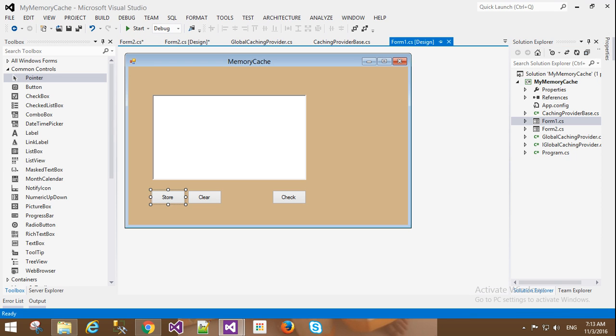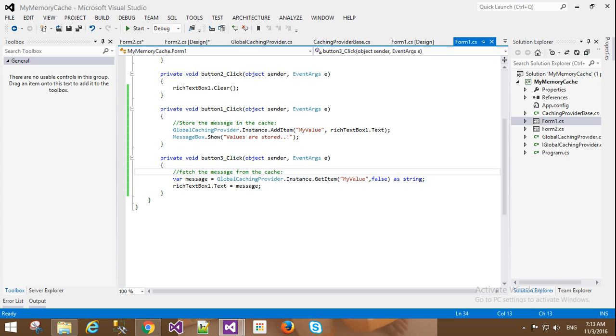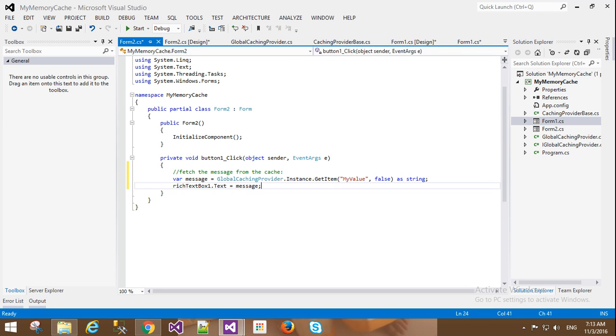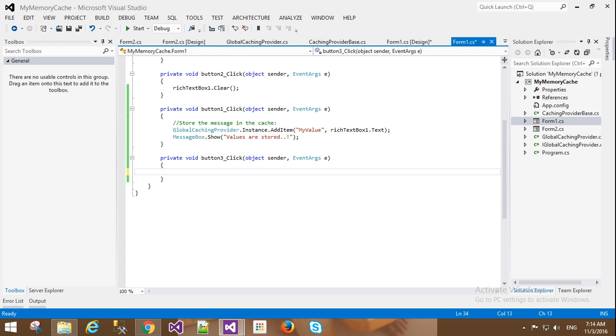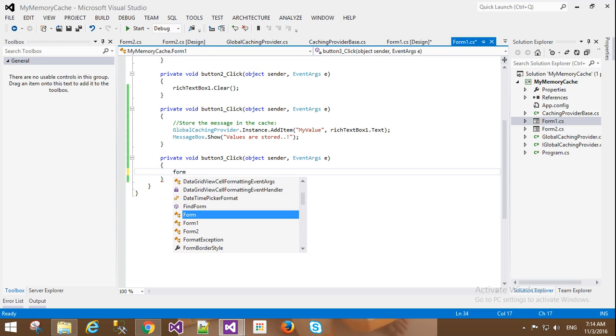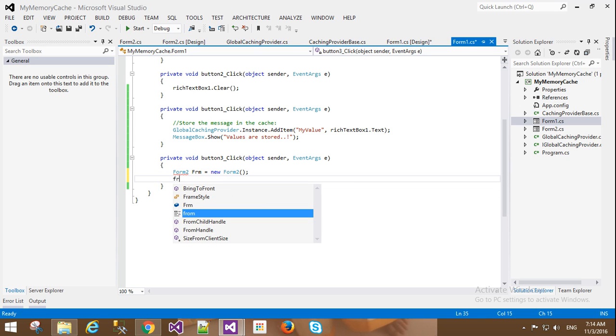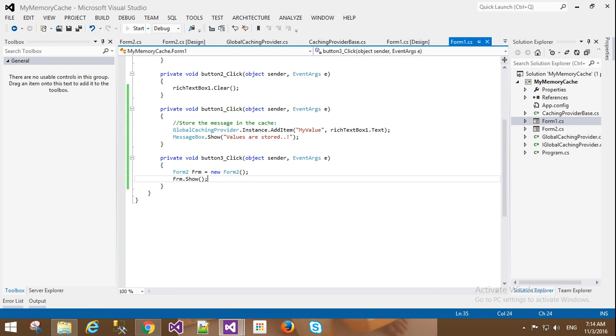Now double click here. The reading code I already wrote in Form1, so just cut this code, go to here and paste it. Okay, now save. From the button in Form1 I will change this code to Form2. I will create the instance of the Form2 object and call form.Show. So I created the objects here. Now I will run the project.